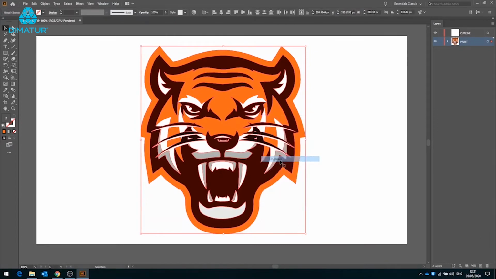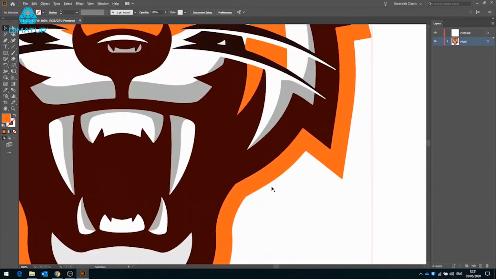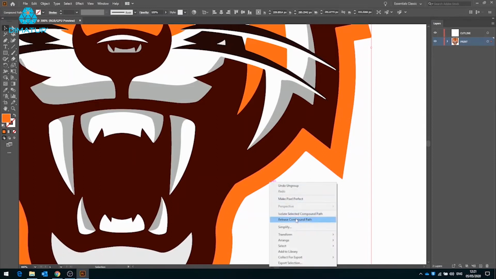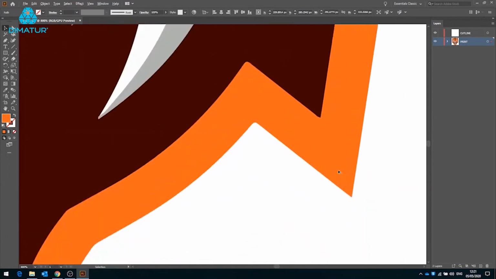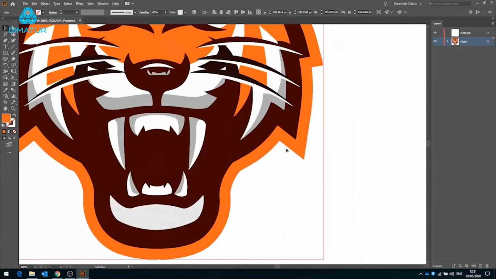If I right click and click ungroup, that starts to give us some flexibility, but this line here that I want around the outside isn't selectable on its own. The next step that I would take is to right click and click release compound path. I'm also just going to delete this white banding box that we've got around the outside. Now what it means is I can just select this line that I'm after.